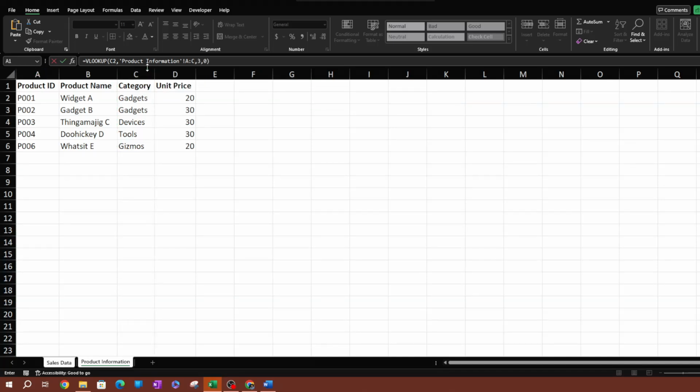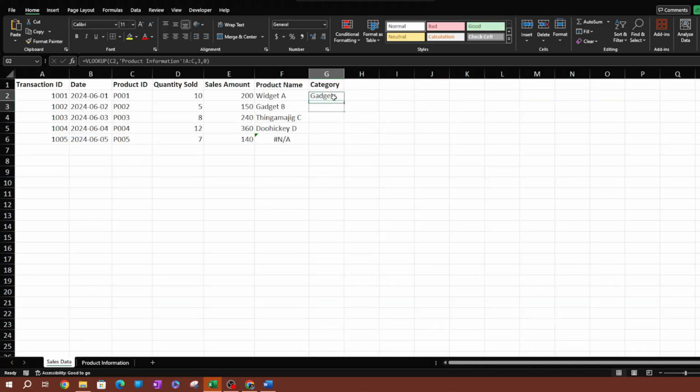All right, as you can see, I added 3 here because I'm trying to pull the data from column C, which is the third column, and the 0 is because I need an exact match. Okay, go ahead and hit OK. I'm gonna drag down the formula.